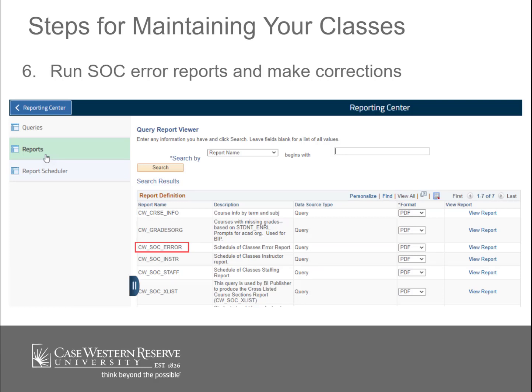Once you're finished making changes, you'll run the SOC error reports and make corrections. Before your classes are made available in ClassSearch, it's important to run this series of reports to look for errors in the schedule that can prevent students from being able to register. For detailed instructions, see the Schedule of Classes report section on our SIS resources page.